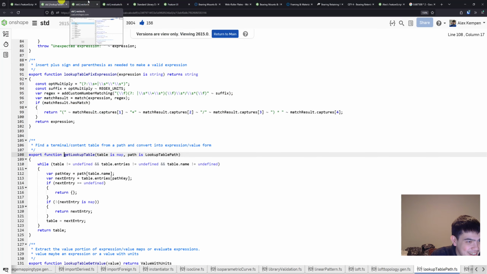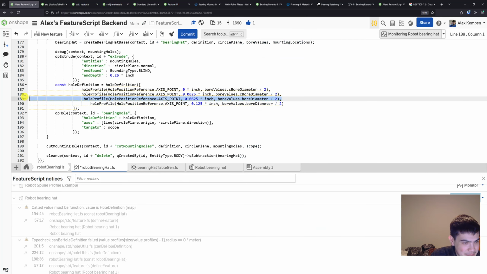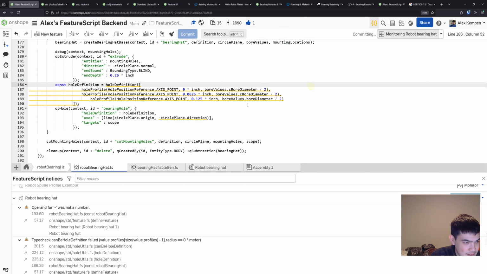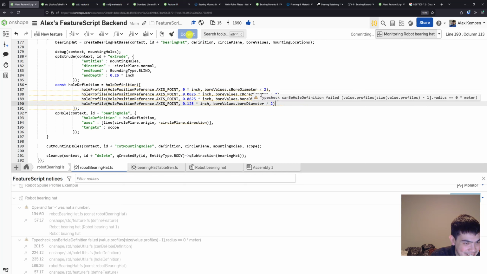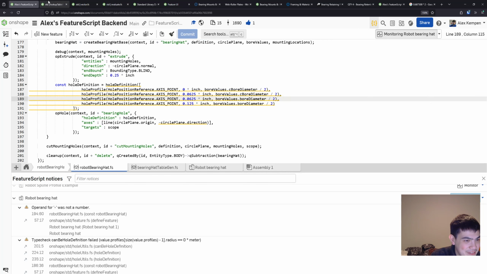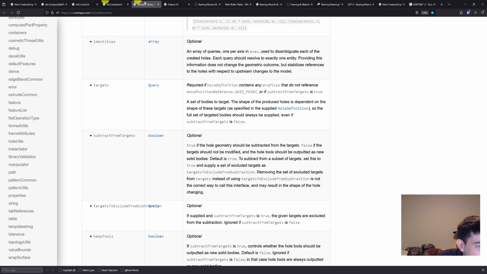What is that error? Oh, maybe this is supposed to be like this? No. Operator for minus was not a number? What? What kind of goofy error is that? Okay, let's see what we got here.